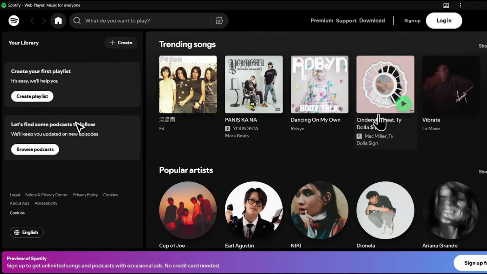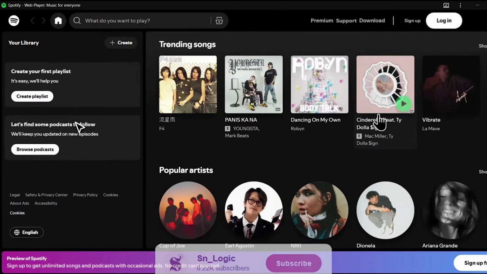Accidentally installed a web app like Spotify and can't figure out how to get rid of it?